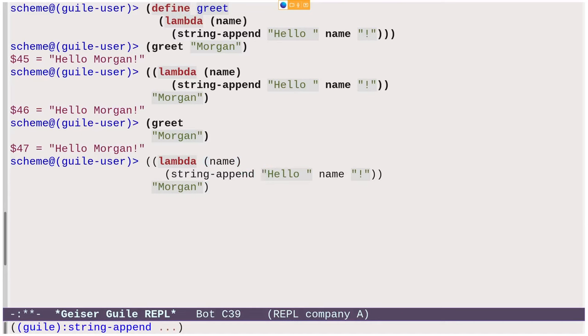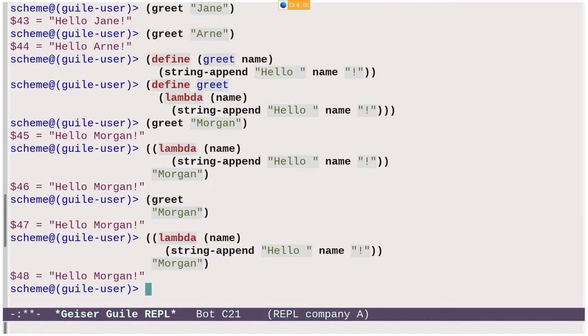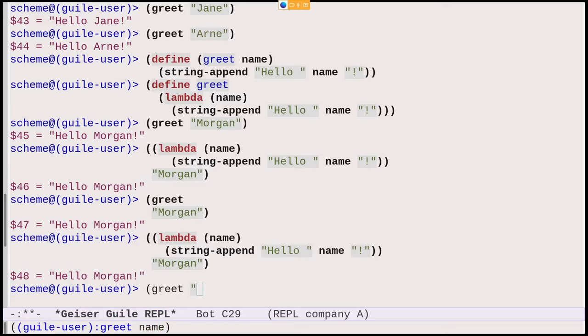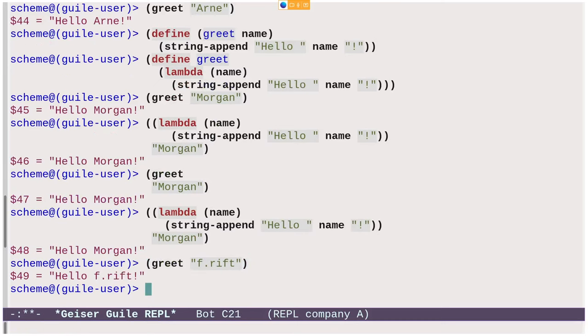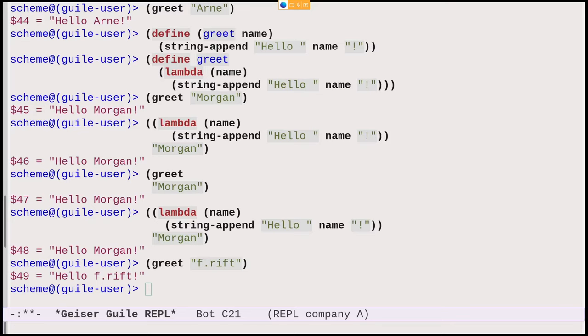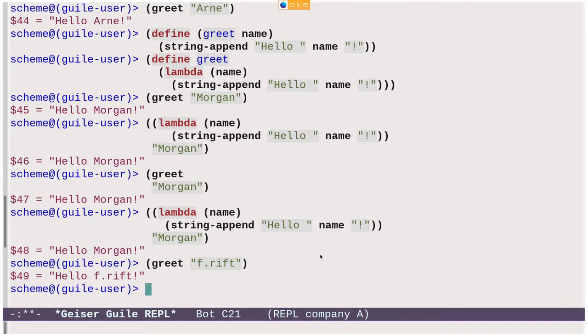It tells me, oh, okay, here's what these arguments take. In fact, it even remembers the thing I just defined with greet. Oh, the next thing is a name. The next name on the list, I guess, is f.rift. Hello, f.rift. Okay, great. Well, maybe I just want to name things just for a little bit, just for a short little period of time.